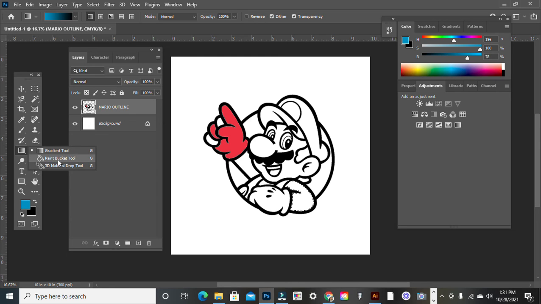So sometimes you got to make sure you're on the right tool. It was on the gradient tool, so now you got to move it back to the paint bucket tool. And just click in there. Okay, so that's it.